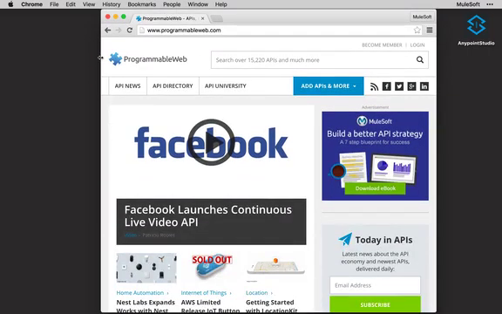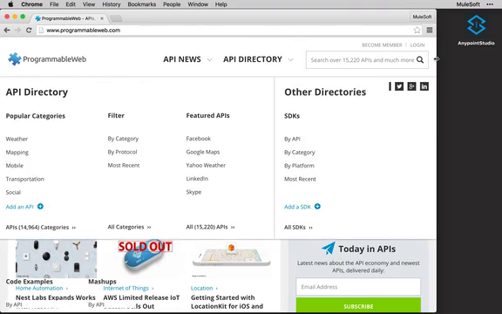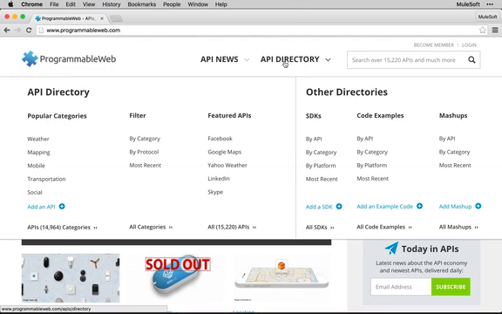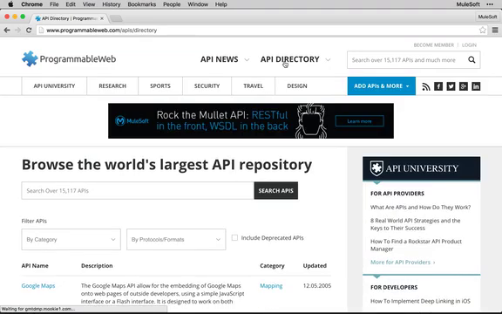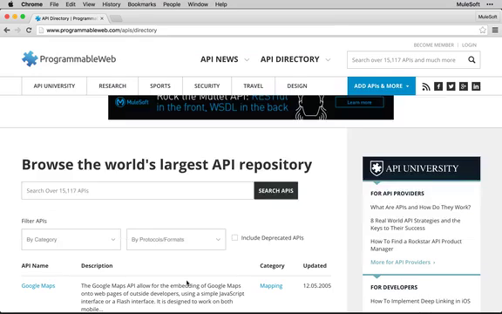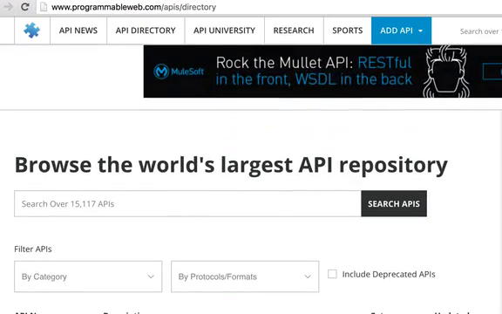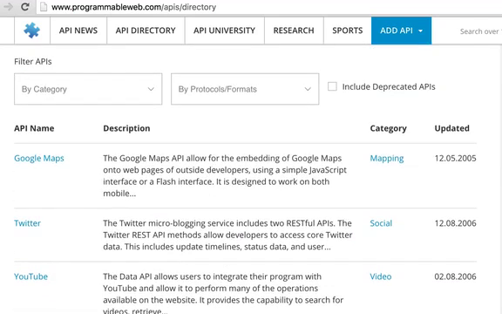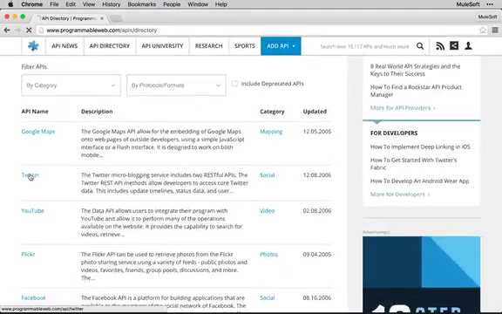Once inside of Programmable Web, we can go inside and take a look at some of the different APIs in the API directory. If you click on the API directory at the top, there's an ability to browse throughout the API repository, and specifically some featured APIs at the top. Let's start off by checking out the Twitter API, as it would be pretty popular.